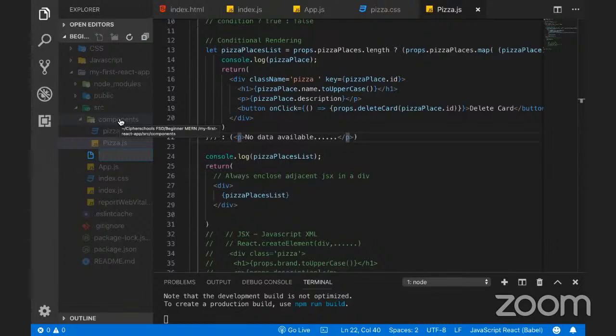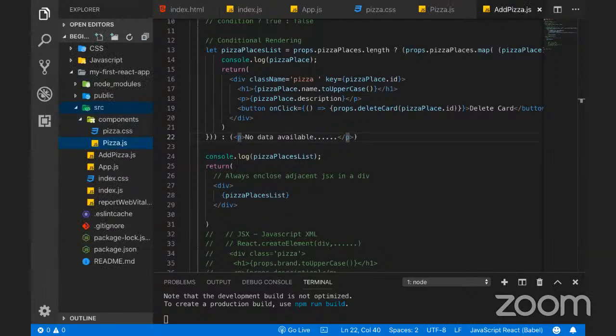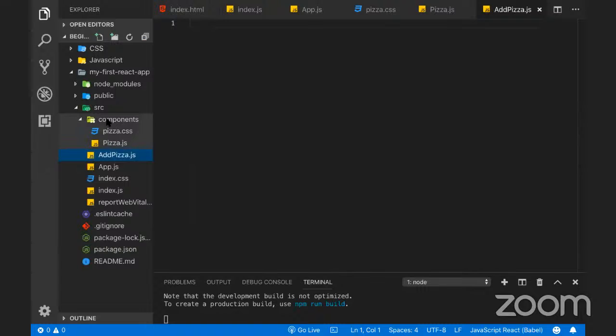add pizza.js, and this should go inside component. So what kind of component should I make this one? Should I make it a functional component or should I make it a class-based component? What's your input like?